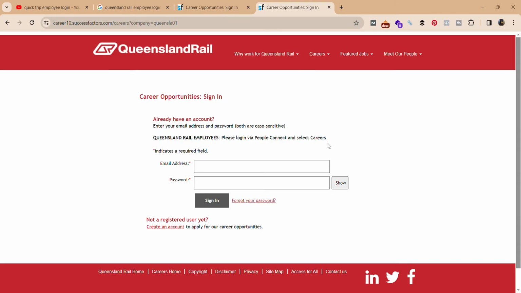Here it says if you already have an account, enter your email address of that account like this and enter your password of that account. If you guys get confused about what you typed, you can click on the show option to confirm your password. Once you do that, click on the sign in button. You should be able to log in to your Queensland Rail Employee account.